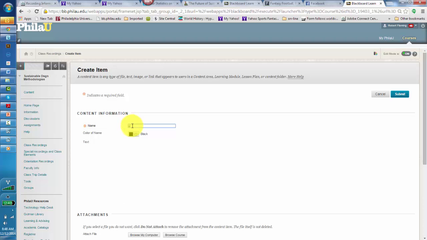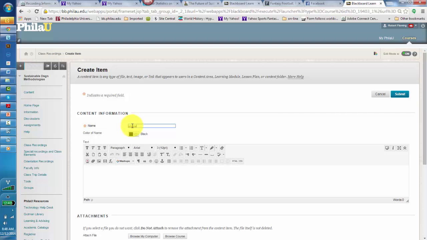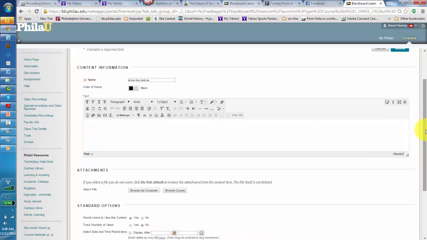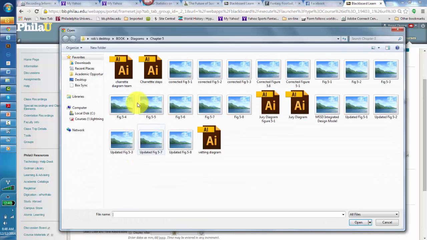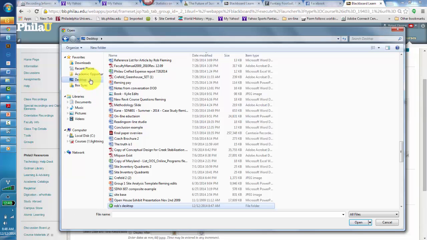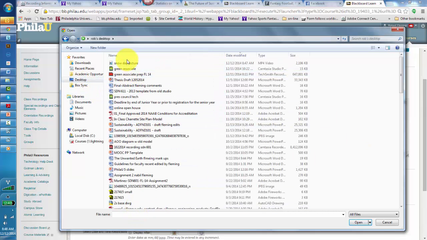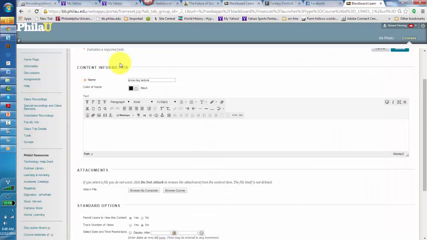And so, snow day lecture, and I don't put anything in there because I'm going to do an announcement in a minute. I browse my computer, and what I'm going to be doing is uploading that over to the file. So I have to go on my desktop. I have to find the folder where I put the file. So most of you are pretty organized. There's my file. This is a very small file. You'll have a very large file. So just keep that in mind.